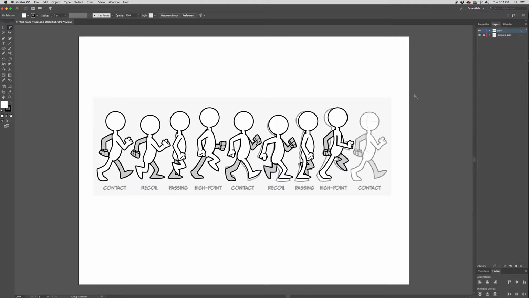Okay, welcome back. In this next video we're going to talk about how we set up this file that we did in the previous video where we traced out all of the positions for the character. And in this one we're going to set it up so that we can import it into Animate as frames.